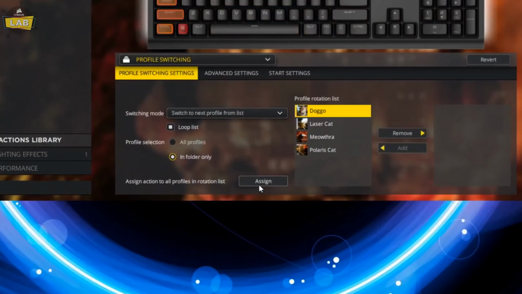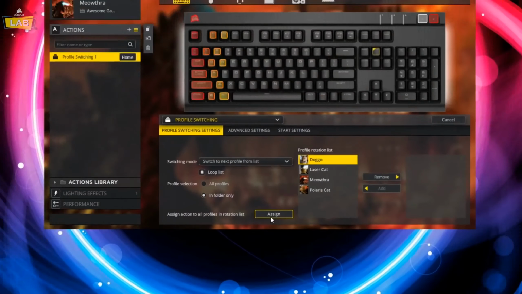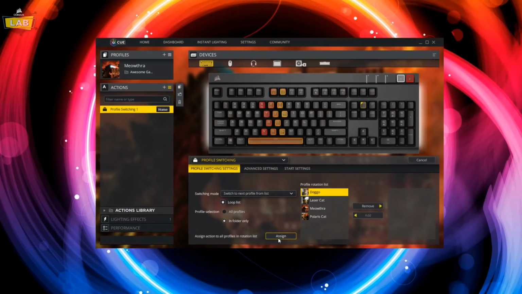Once you're happy with the switching mode and profile rotation, make sure to set which key or button will act as the profile switch and then click Assign in the bottom panel, so that action is copied to all other profiles in the rotation. Now when you're in-game, you'll be able to hit a single button to change between profiles for different characters or classes.